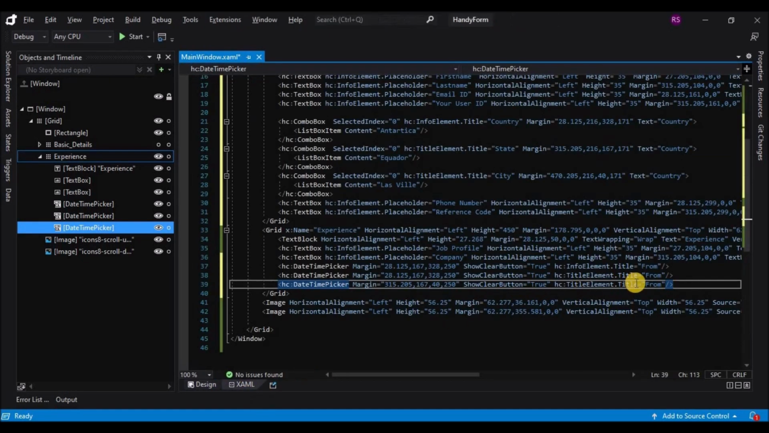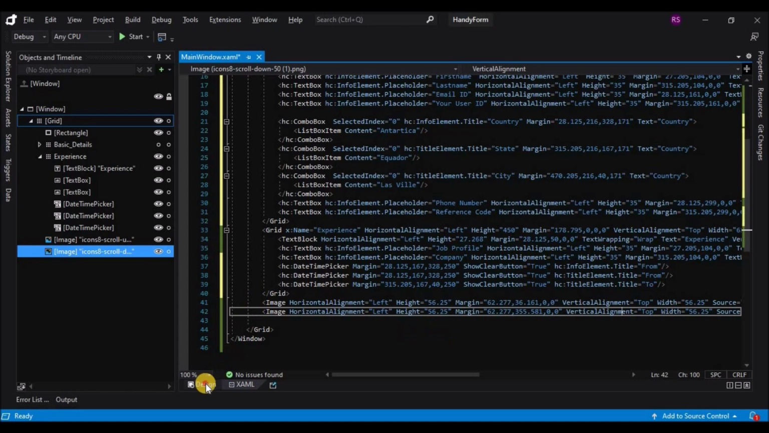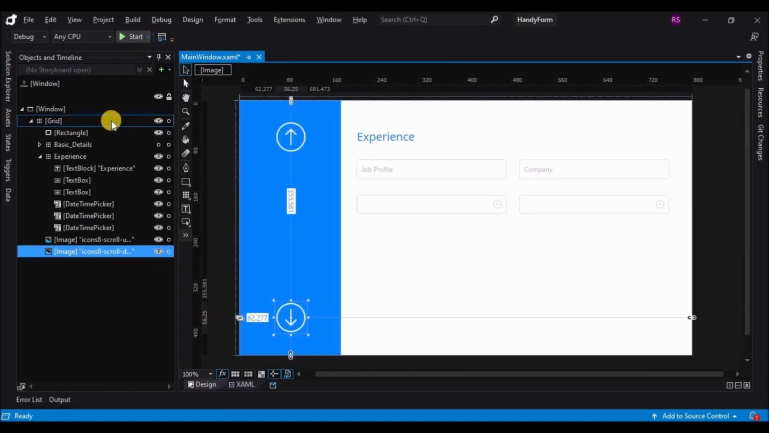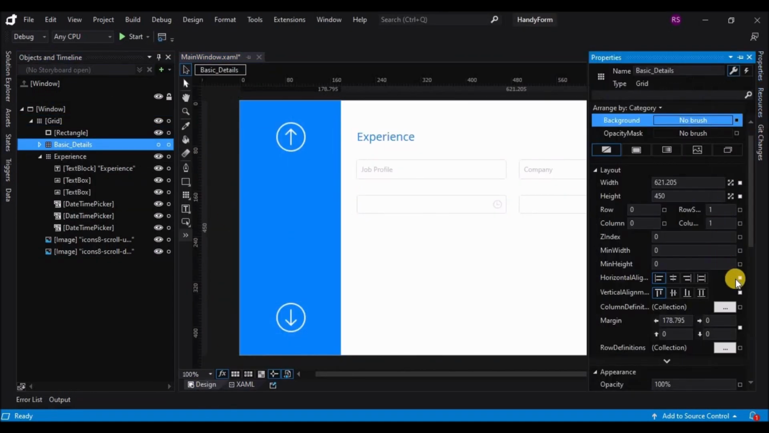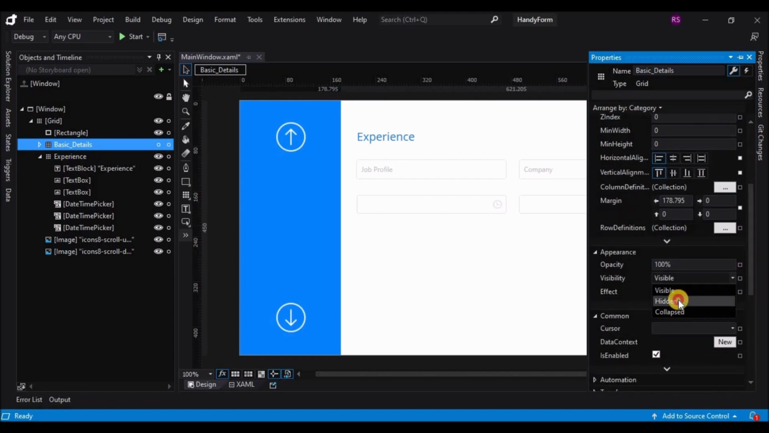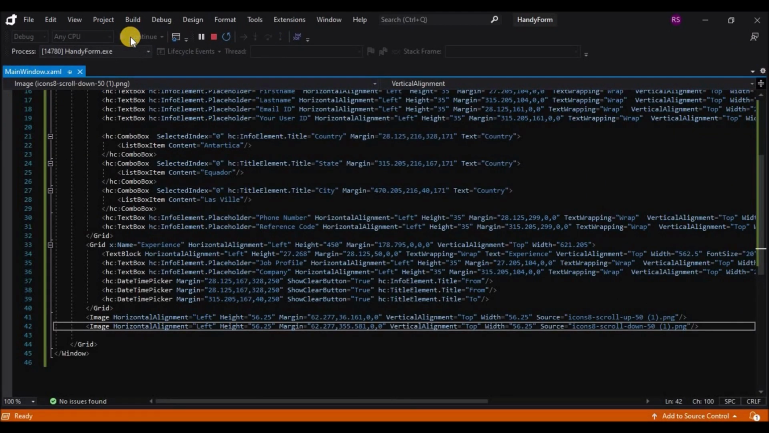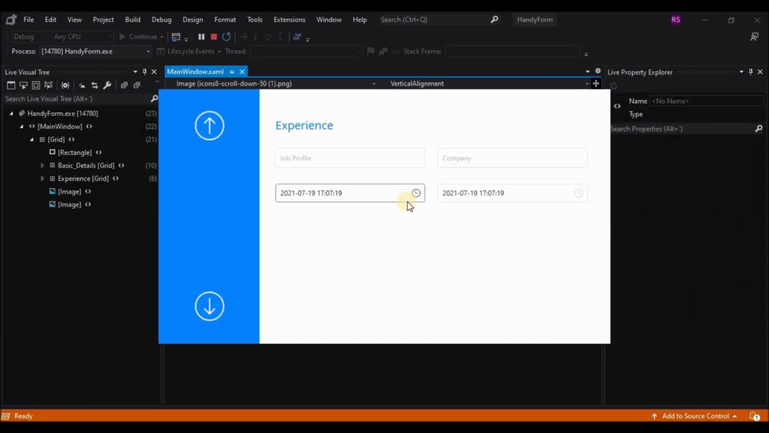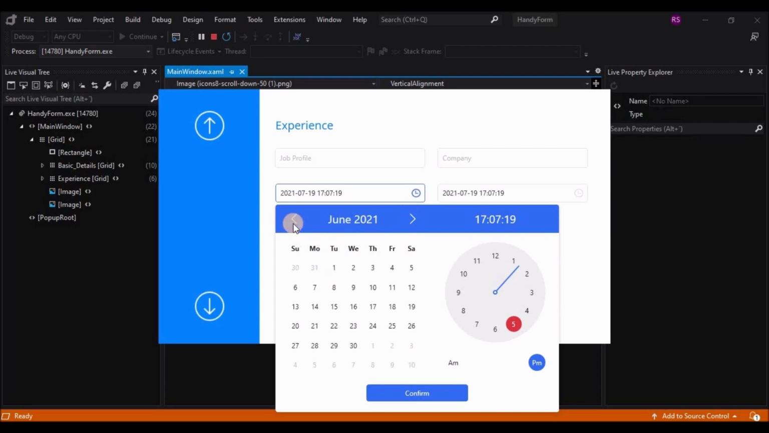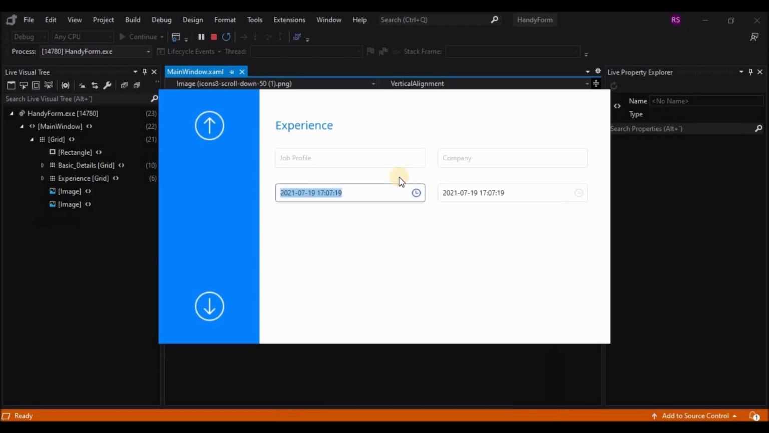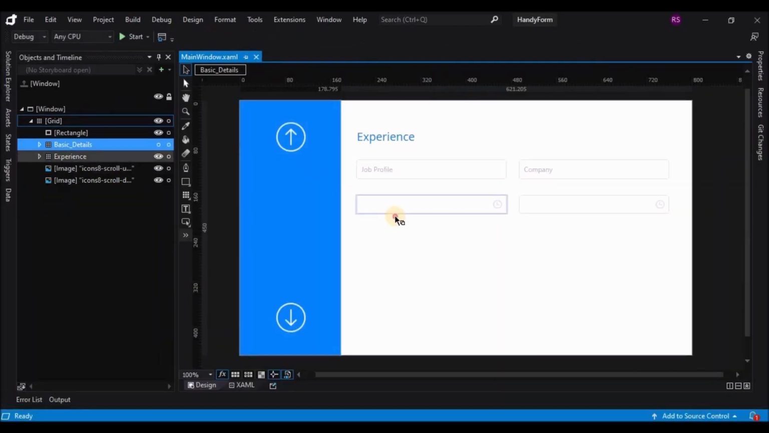Let's go to the XAML and change the title to 2. Okay, let's once run the application and see how it looks. I have made the first grid hidden so that it does not overlap with the second grid, since we are designing the second grid now.